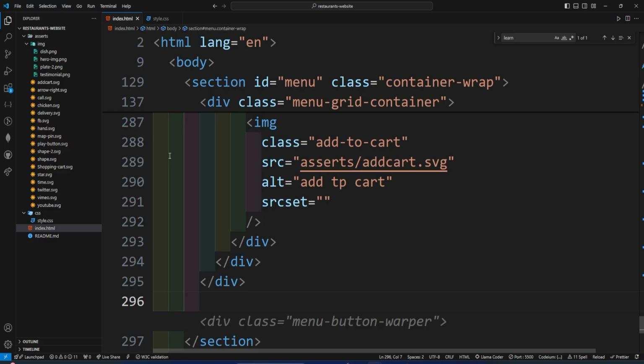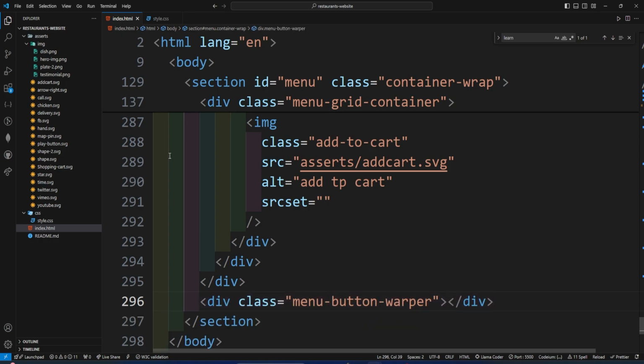I forgot to add a load more menu button in the menu section in the previous video. So let me add that. Above the closing tag of the section, add a div with the class name menu button wrapper. In this wrapper div, add a button.